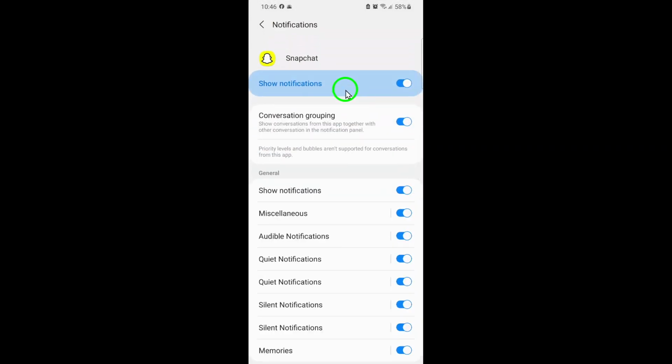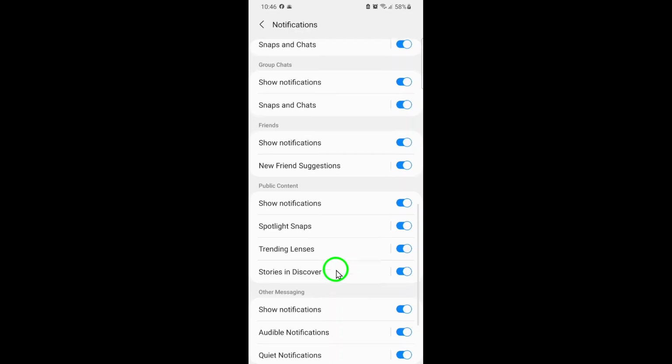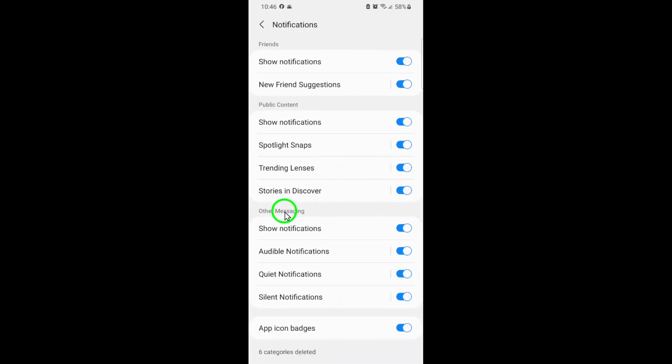Under the category labeled Other Messaging, find Silent Notifications and tap on it. Silent notifications often don't make a sound or show alerts by default. Finally, toggle on the option labeled Show as Pop-up.